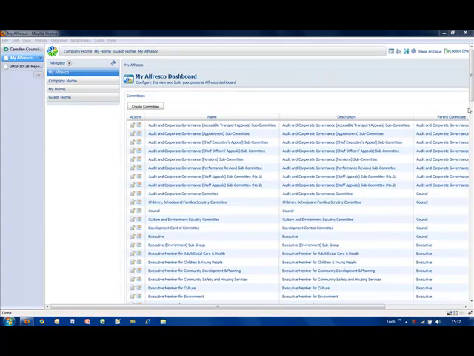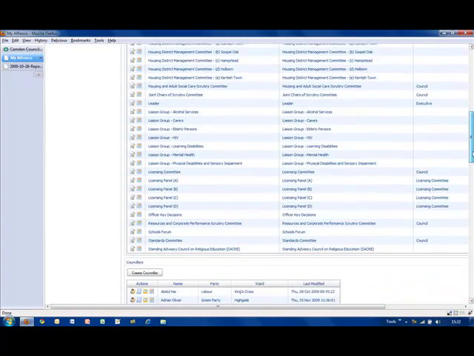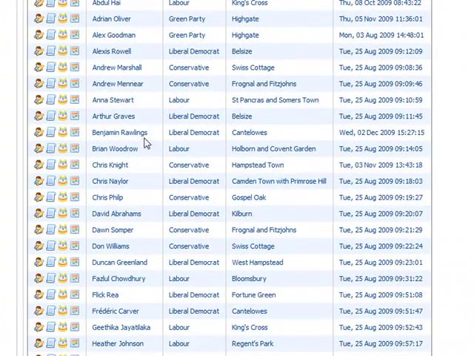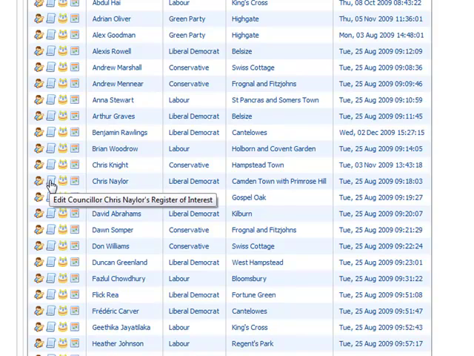In the same way that we can use Alfresco to manage information about the committees themselves, we can also use it to manage information about the councillors that we hold in the system. When we looked at the website, we were looking at Chris Naylor, for example. You can see here that we've got information about his political party and also the ward that he represents. We've also got the option to edit his details, to modify his register of interests and any hospitality items that he's declared. In the same way as we have a calendar for the committees, each of the councillors also has their own private calendar which can be used to manage appointments.